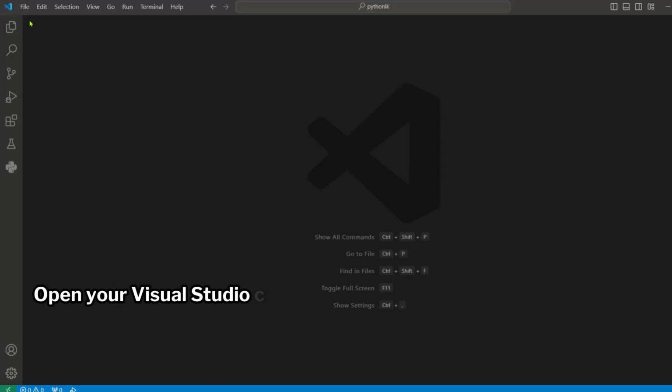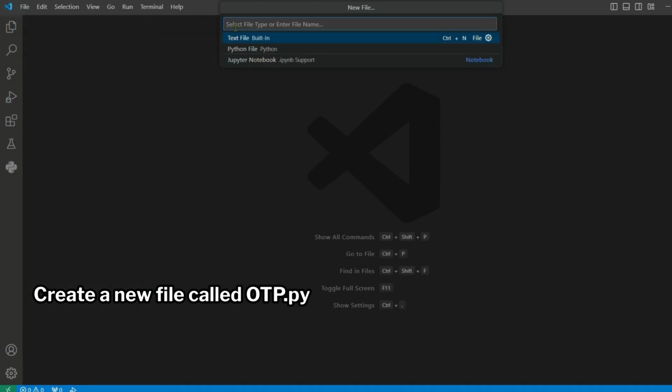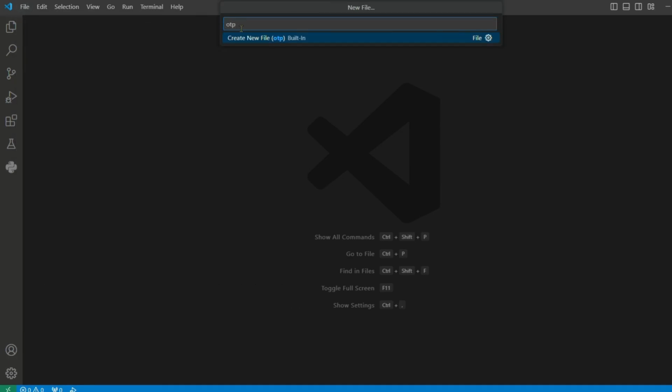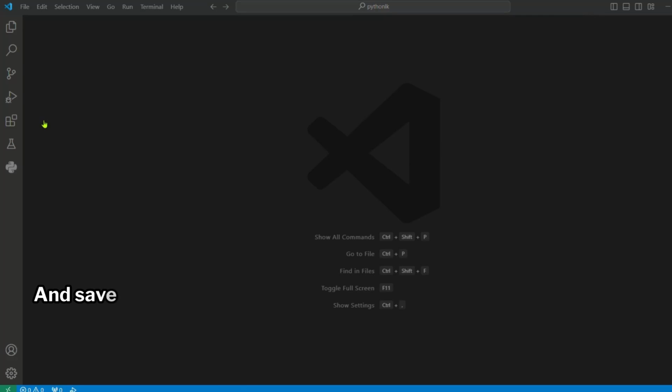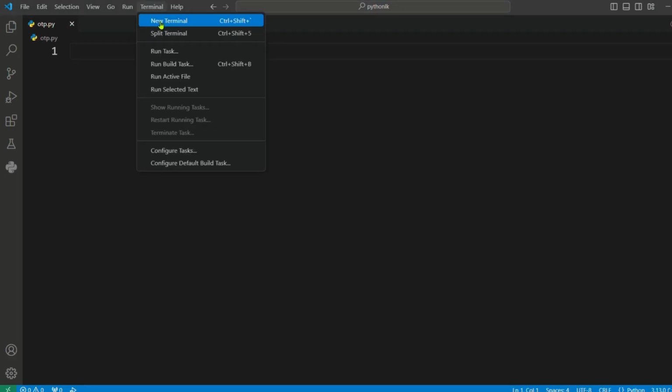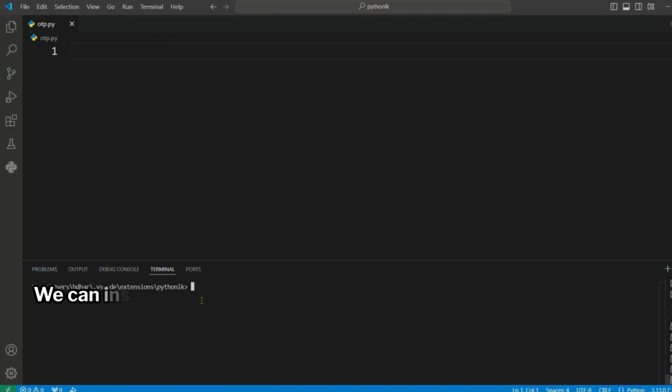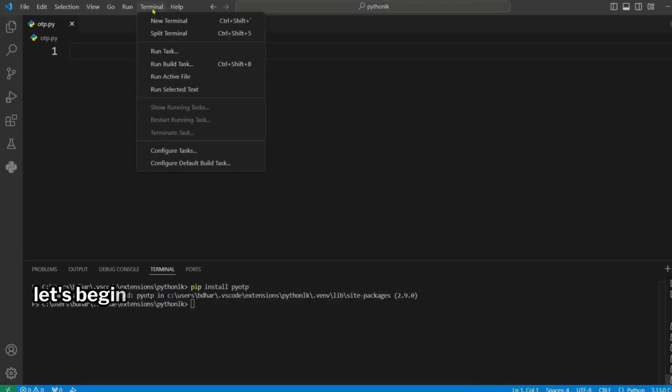Open your Visual Studio Code. Create a new file called otp.py and save it in your Python folder. Go to terminal. We can install some packages. pip install pyotp. After, we can open another new terminal. Let's begin the code.